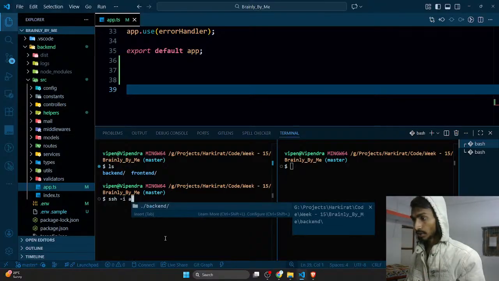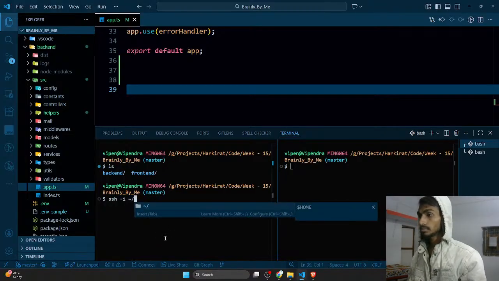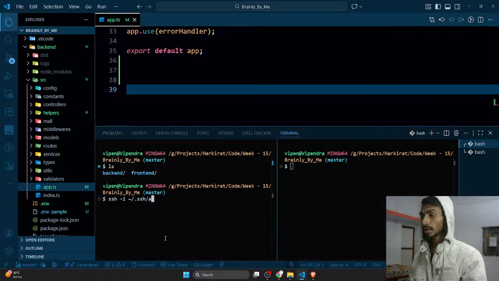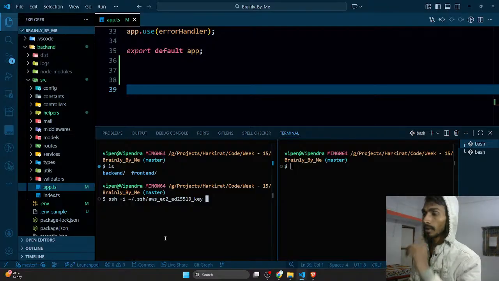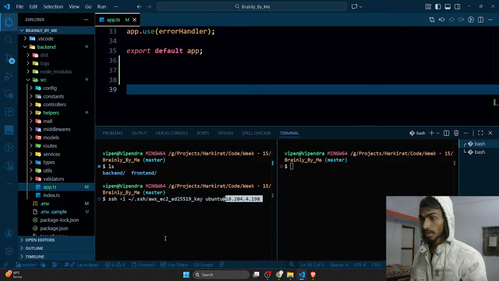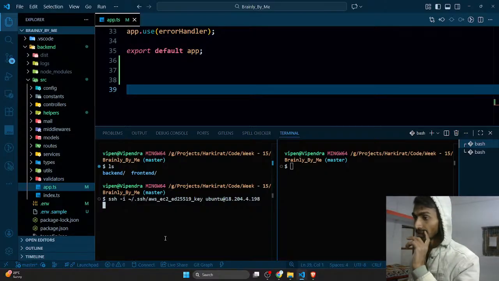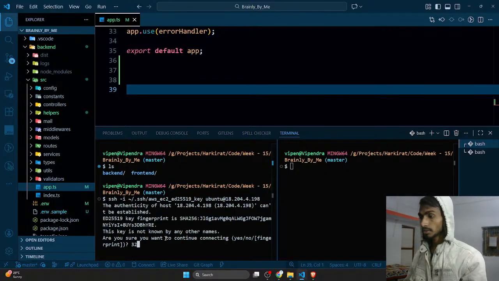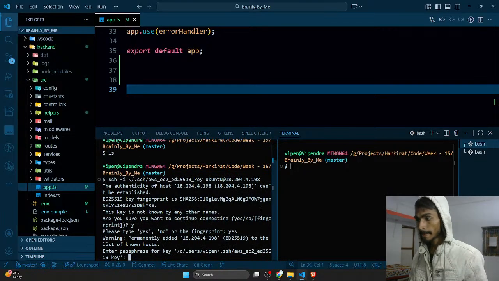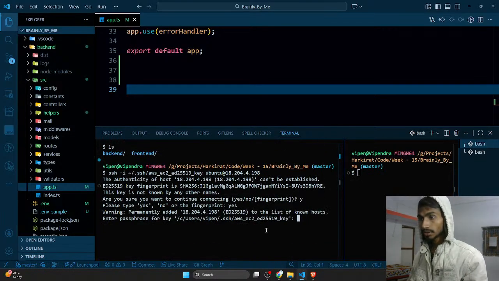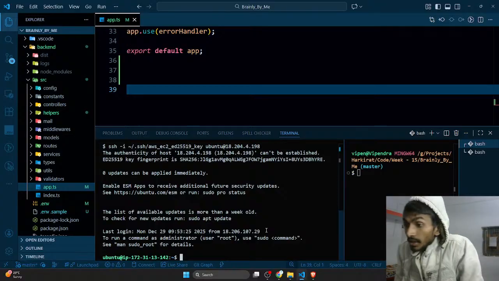So SSH, and the input is going to be what? I have to provide the AWS EC2 key, that too the private key. This is the private key where I have to go. What is the username? Ubuntu @ and the IP address. This should be fine, right? I will be asked to enter the passphrase. So let's enter the passphrase. Yes, actually, first of all, yes. Okay. Now I have to enter the passphrase. And now I'm connecting to my EC2 machine.